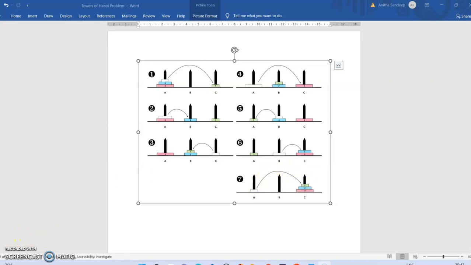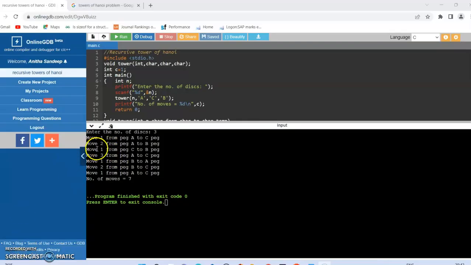The same output you can see in the program output also. This is the same output as shown in the figure. So the number of moves will be equal to 7.